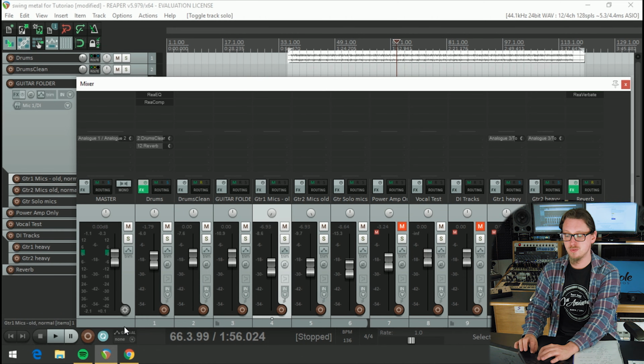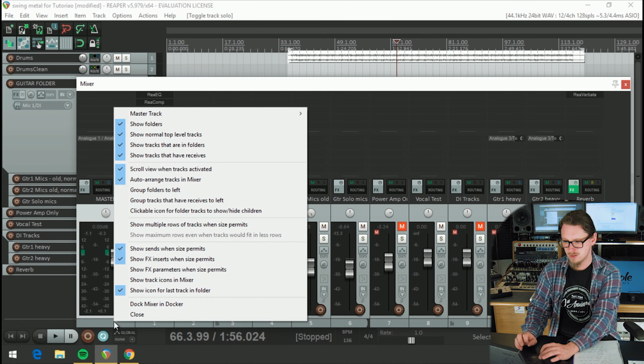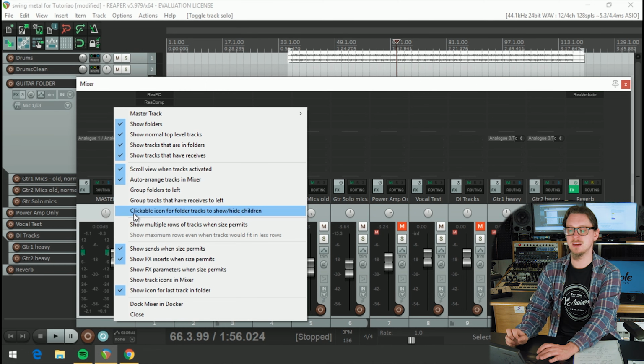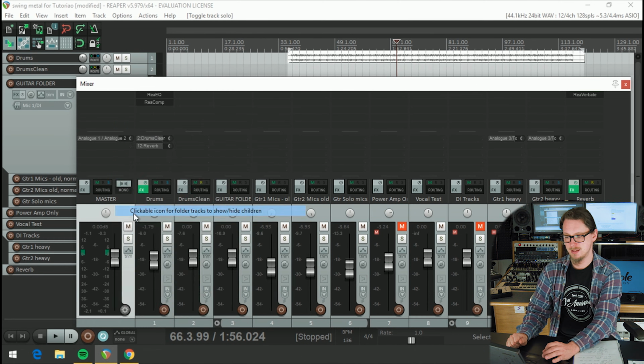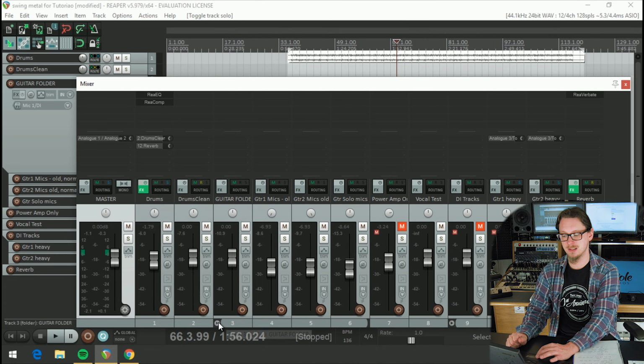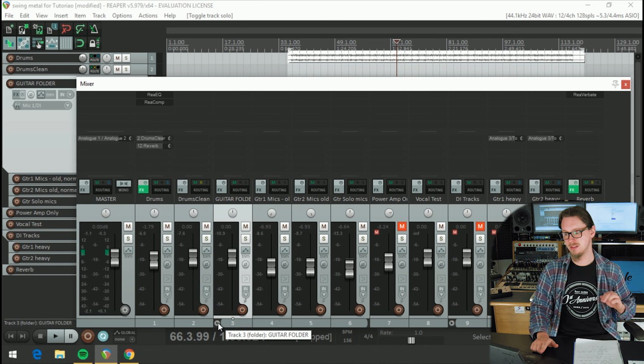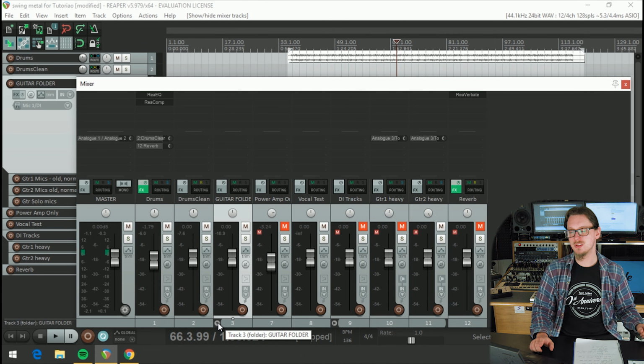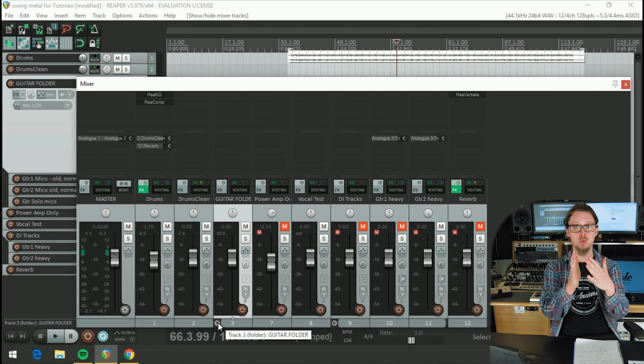And one of my favourite little tricks: if I right click on where it says master here, there is a button that I like to tick that says clickable icon for folder tracks to show and hide children. What that does is this tiny little arrow appears here on the guitar folder. And if I click that, all the other guitars that were in that folder have now been hidden.